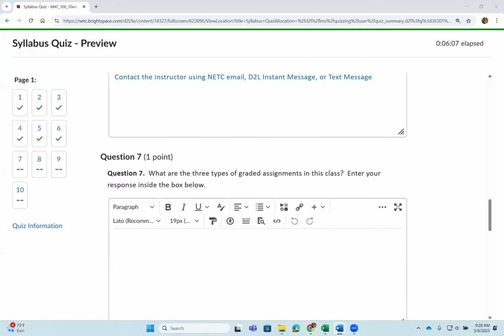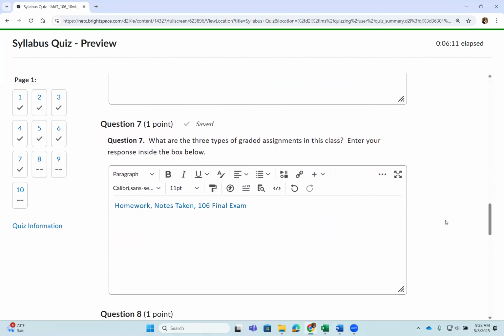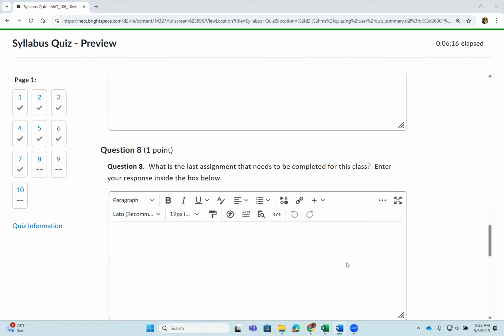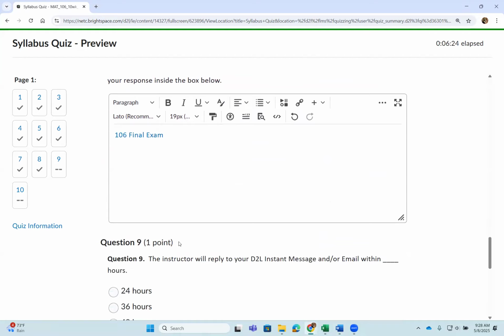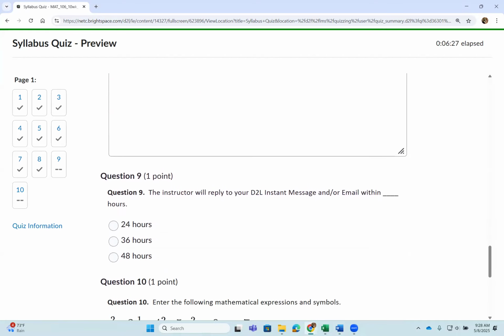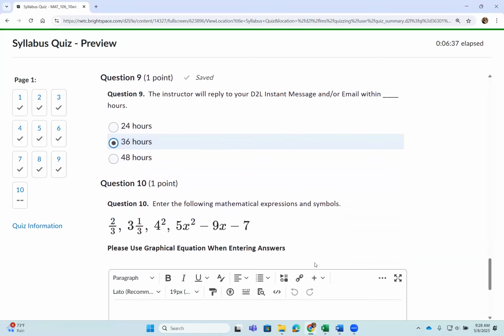All right, what are the three types of graded assignments in this class? Homework, note taking, and the 106 final exam. Number 8, what is the last assignment that needs to be completed for this class? It is the 106 final exam. Question number 9, normally when students message me or email me, I will try my best to return your messages or emails within 36 hours.